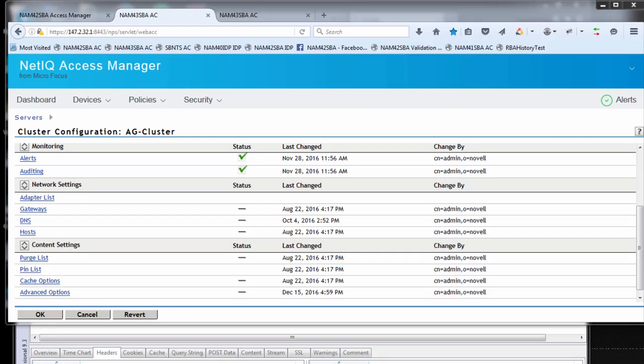The access gateway comprises two distinct components: the Apache reverse proxy and the embedded service provider, the ESP. The proxy is responsible for taking HTTP requests from a user agent, forwarding them onto a backend web server, taking the response from the web server and passing it back to the browser or the user agent.